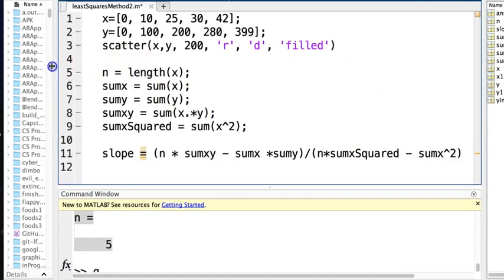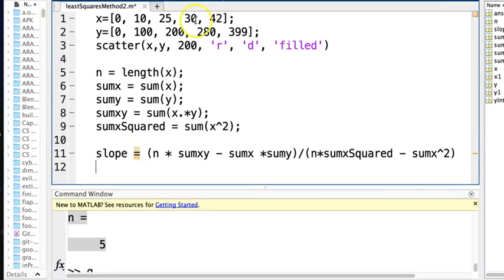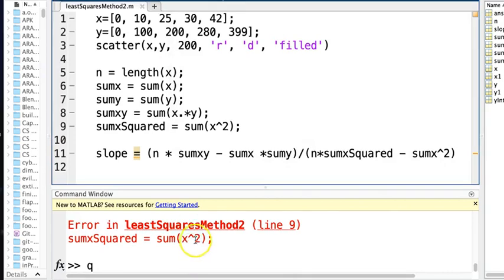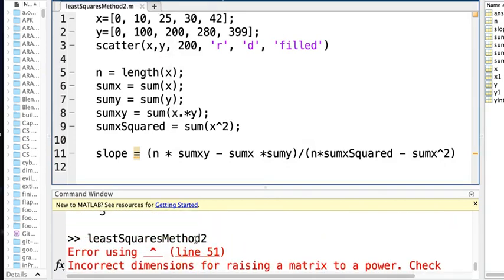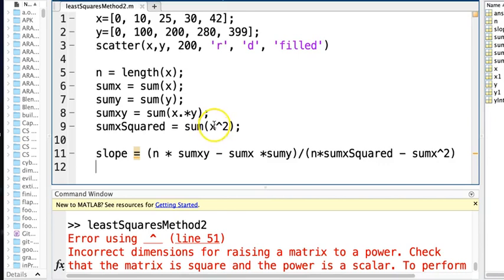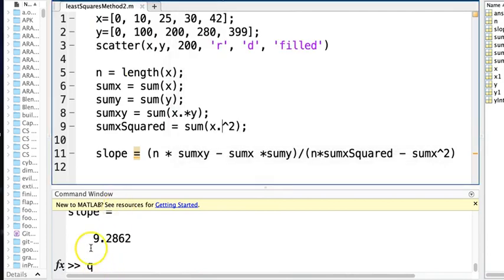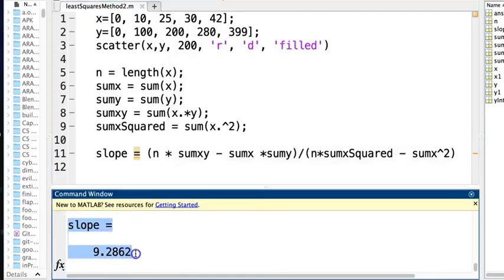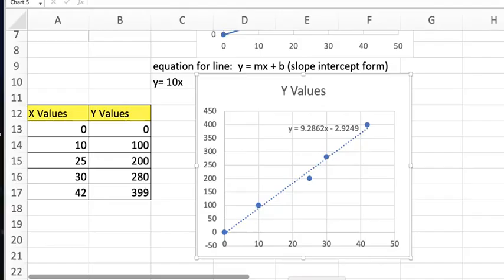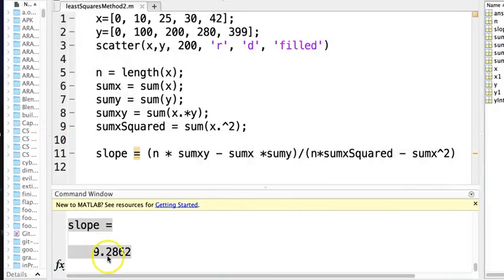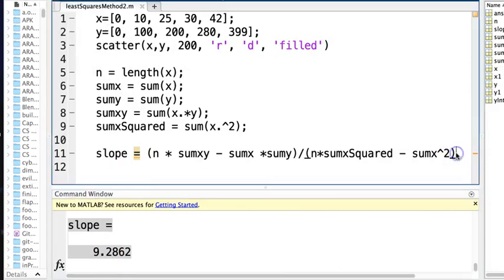Let me leave that all on the screen, and I'm going to run it at this point just to make sure we're getting a value that maps with our, let's see, what did I misspell? Oh, I need to do element by element when I'm squaring each of those. I haven't drawn the line yet, but I just wanted to check that the slope I'm calculating here using MATLAB matches the slope of 9.2862 that I got from Excel, and it definitely does. So it looks like we're in good shape there.